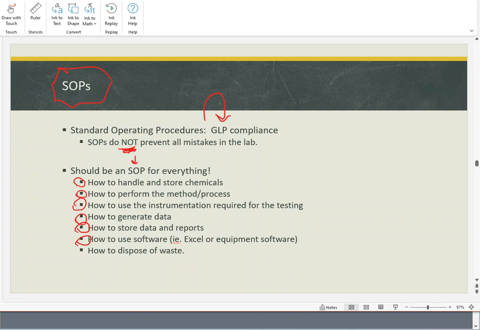So how to use Excel? Step by step. How to use the equipment software? Step by step. It better be in place. And then finally, how to dispose of waste. Also an important SOP. It's important for documentation purposes. They'll want to see this.